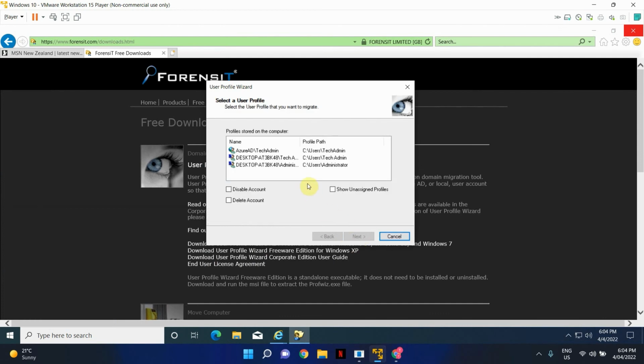Now in here, you're going to see all the user accounts. If I expand this, you're going to see this one here in the middle. This is the local user account. It's clear because it's got the device name, and then you've got the current account that I'm logged in as, the inbuilt local administrator account. Then obviously the brand new user account that we logged into once we joined this device to Azure AD.